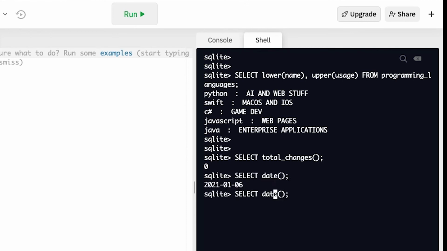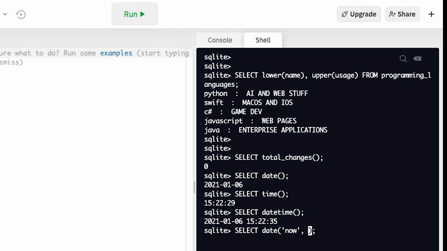We can do the same for time. That's going to give us the time. And we can also do the same for date time. That will give us both. It goes a little further. You can say select date and give it some special date. In this case, we'll say now minus 30 days. And there's the date 30 days ago. Very, very useful when it's needed. Lots and lots and lots of operators like this in SQLite.